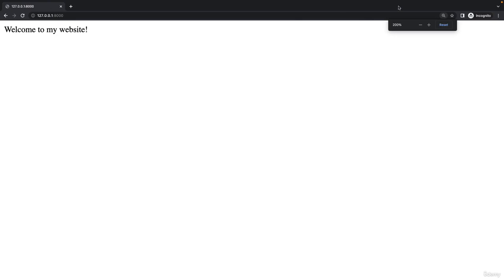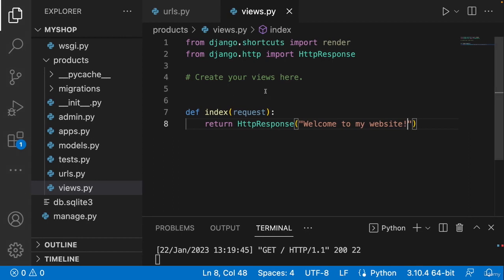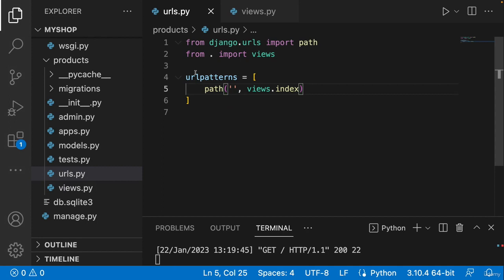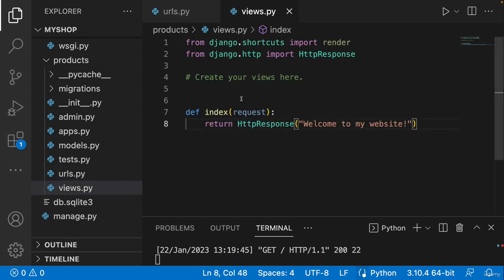Let me make it bigger. This means that our code is working fine and we have completed this part. So before we go to the next part, you can pause the video and complete the urls.py and views.py. Before we go to the next lesson, let me explain the concept here, because if you don't understand it, the way will get a little bit difficult.